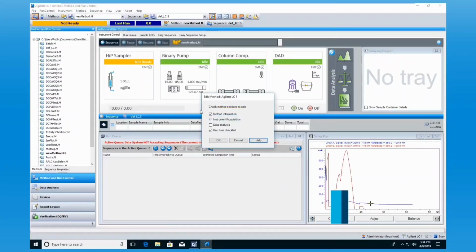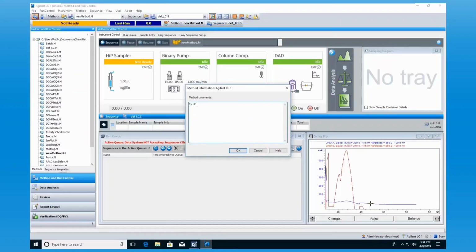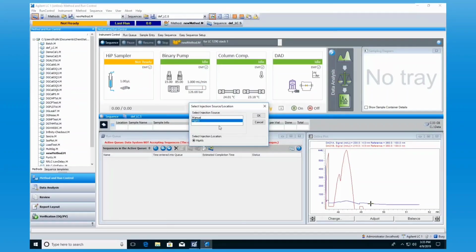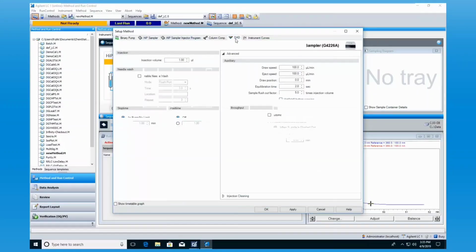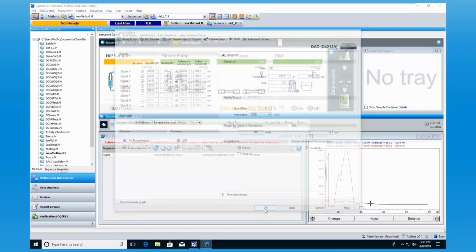I'll uncheck the sections related to data analysis because we really only care about the acquisition method. And then I'll enter a description and select the injection source. And after all those menus and clicks, we can edit our acquisition parameters. So let's switch over to OpenLab CDS.